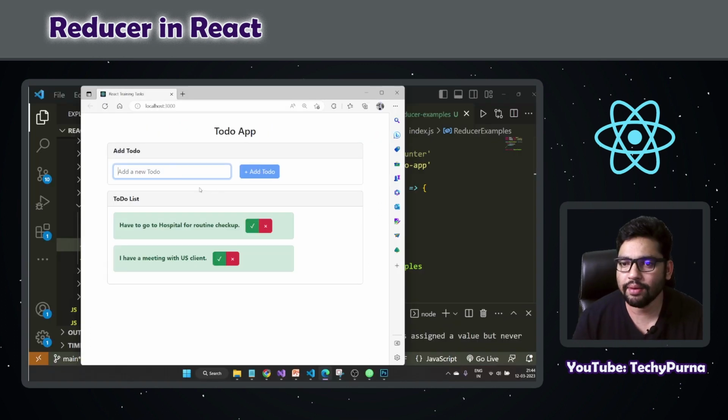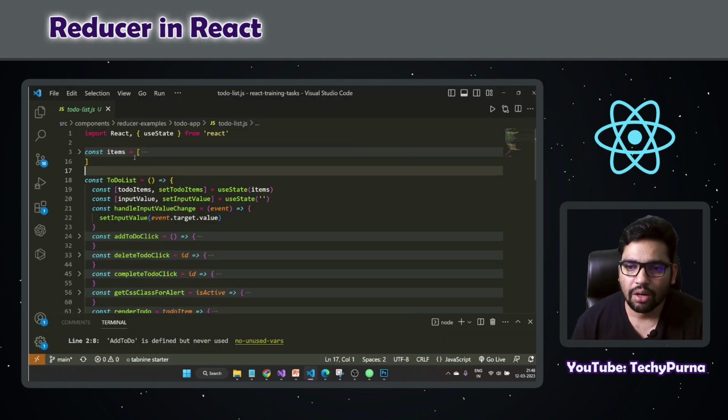I built this to-do app in a simple component file, and I'm simply using state here. I'll be using reducer along with the context API so that we can split this component into different files: one for the container, another for add to-do, and one more component for the to-do list. Let's understand this code.